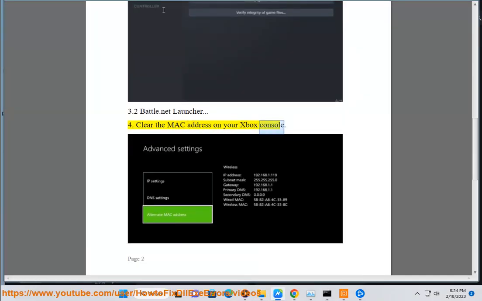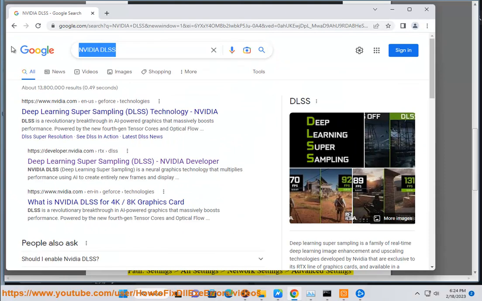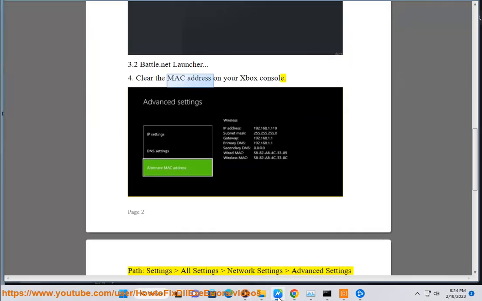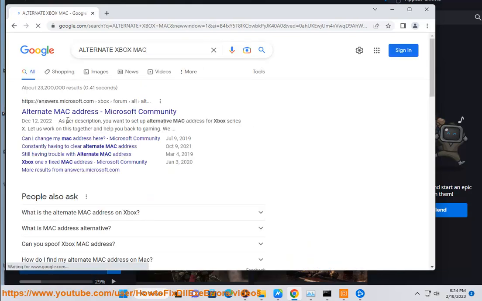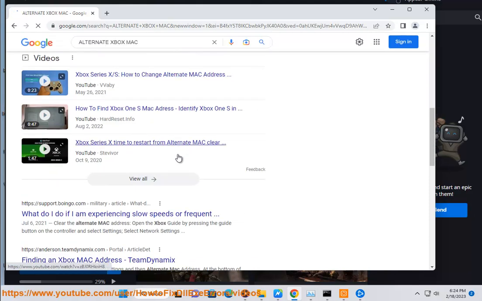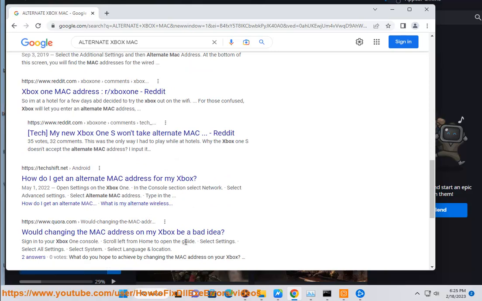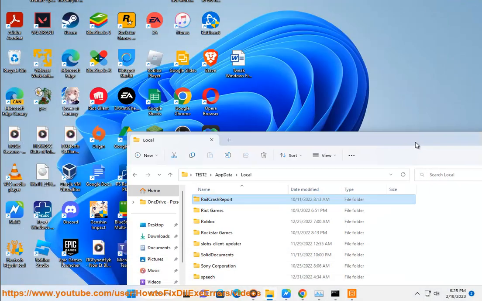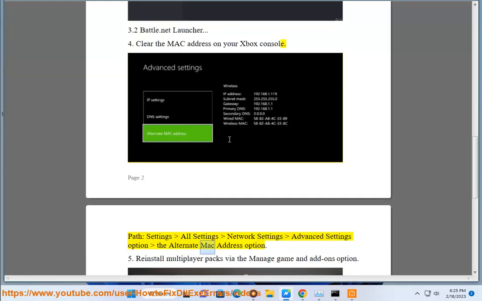4. Clear the MAC address on your Xbox console. Path: Settings, Network Settings, Advanced Settings, the Alternate MAC Address option.